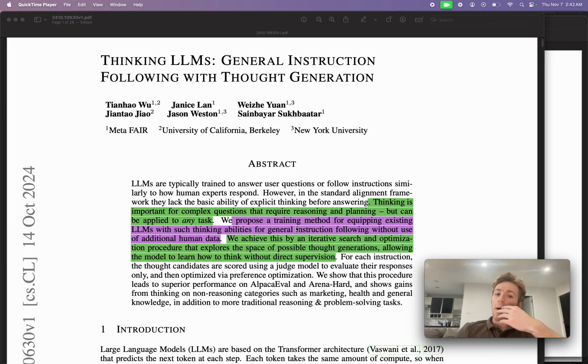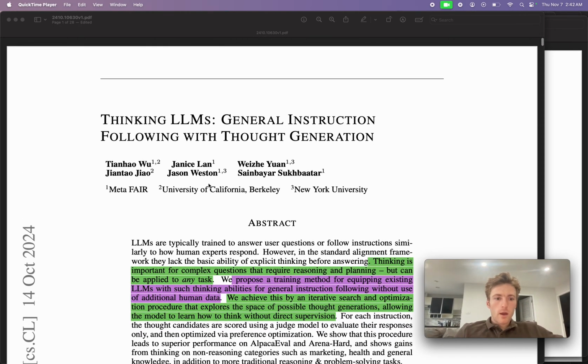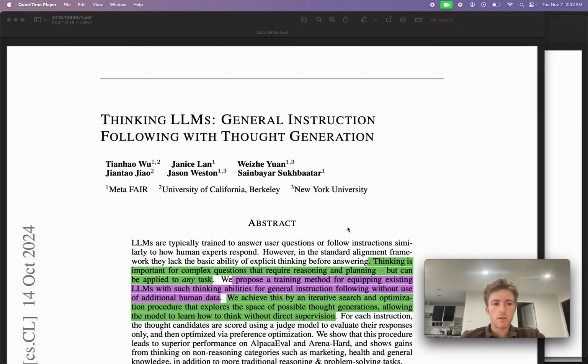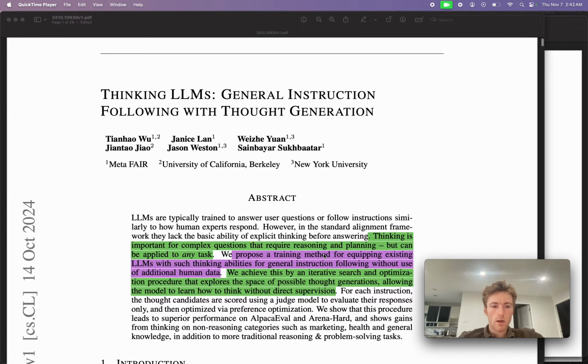Okay, there we go. So there's this paper by Meta, New York University, and Cal Berkeley. They have this thing called Thinking LLMs, which is basically a training regime, I guess you could call it, that teaches these models how to think. And I suspect this could have some similarity to how OpenAI's O1 is working.